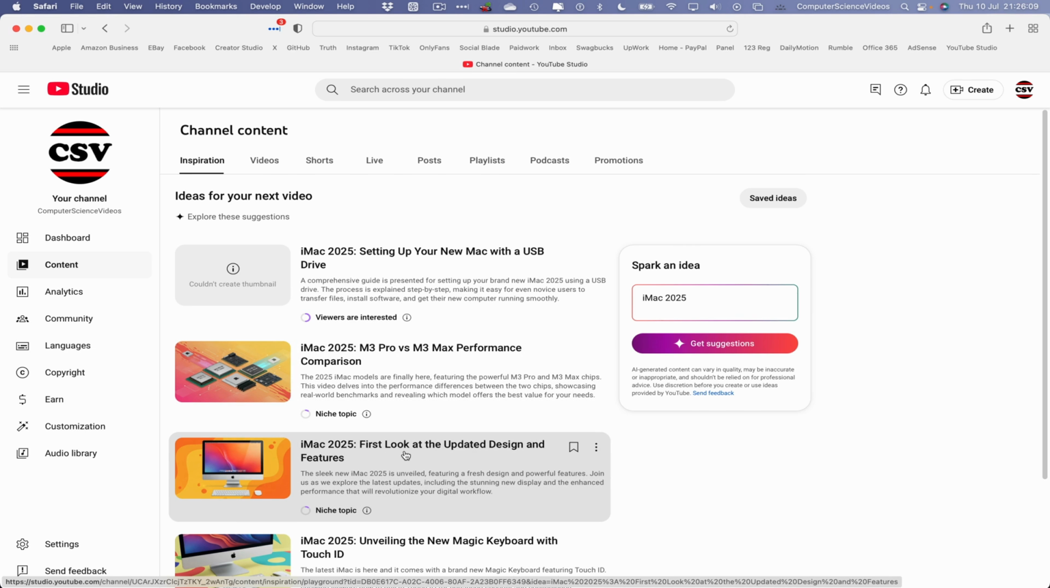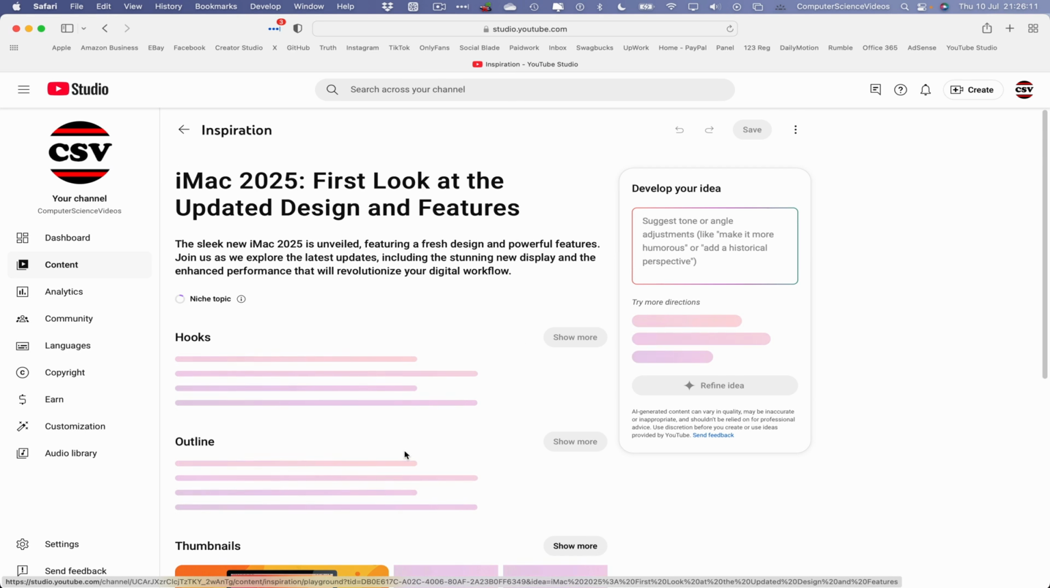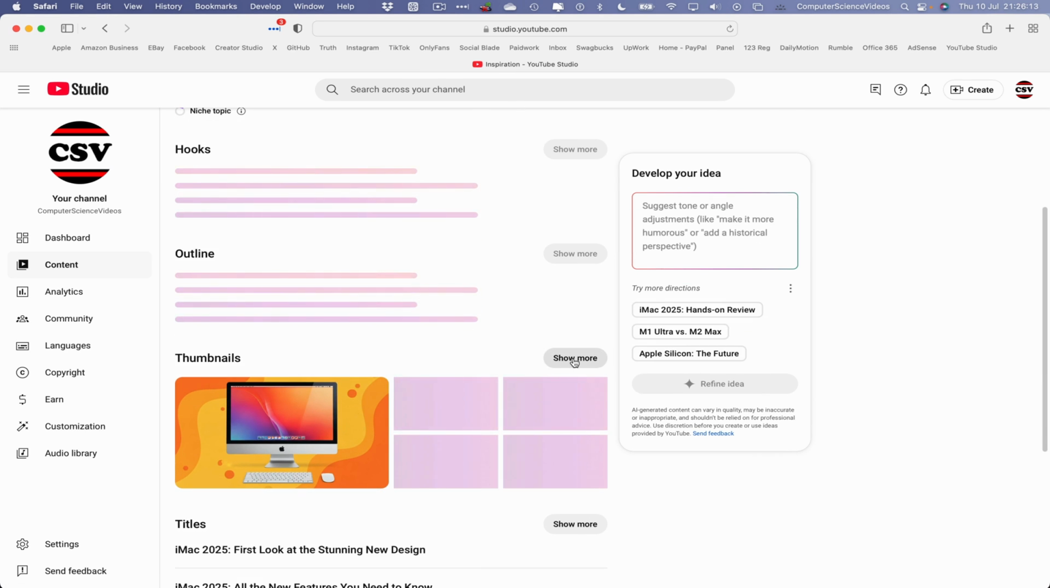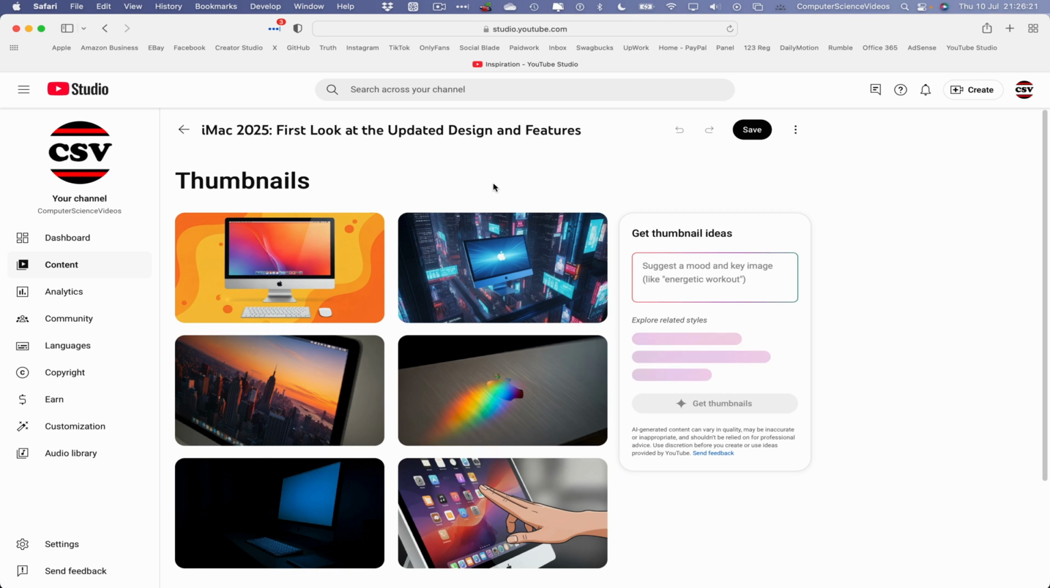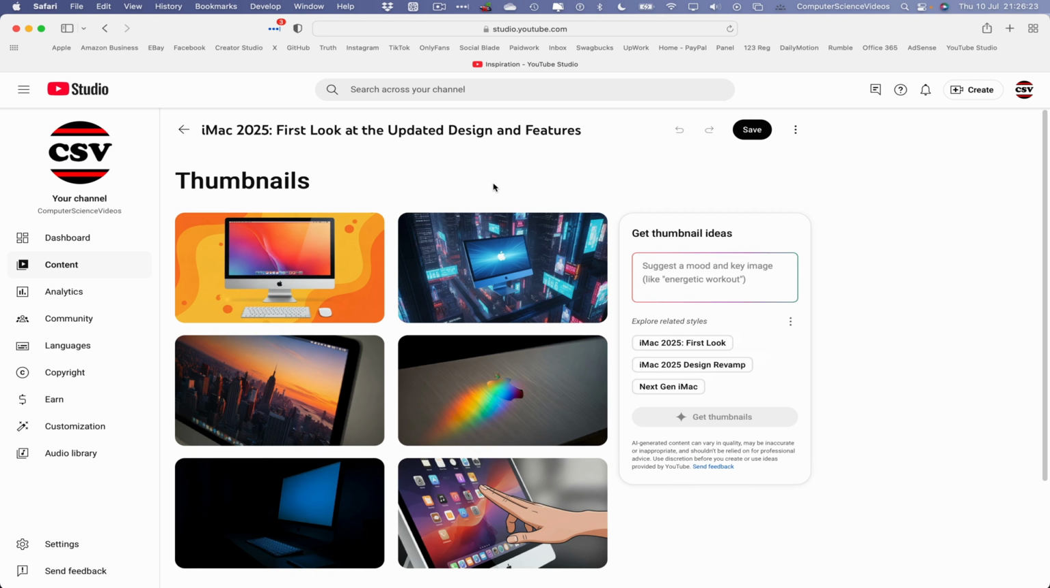Let's now click on the third suggestion and then go to thumbnails, click on show more. This will then generate and acquire the information. Let's now wait for that to load. And here we have beautiful customizable video thumbnails that would take us hours to create and edit ourselves.